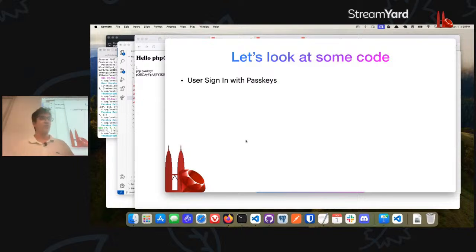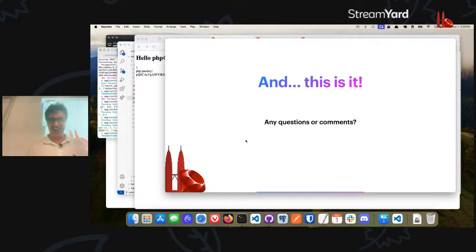Now, moving on, let's see what else. User sign in with password, passkeys. All right, now we did the sign up. So now what is next? Sign in. But that's going to be for next month. And this is it, folks. That's everything I built for you. I wrote for you guys today.